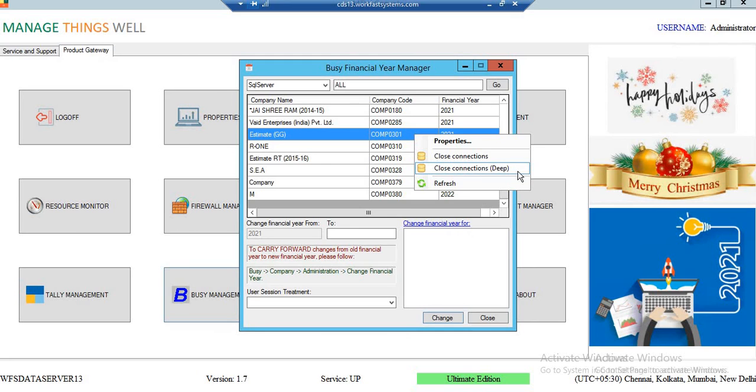We have another option, close connection deep. Sometimes there are orphan connections on the database, and in 0.1% of cases you will find that the close connection option is not helpful. Then you can choose close connection deep. What the close connection deep option does is go down deep and find the orphan connections, or connections that are in an incomplete state. It just clears them off, and you are good to go.